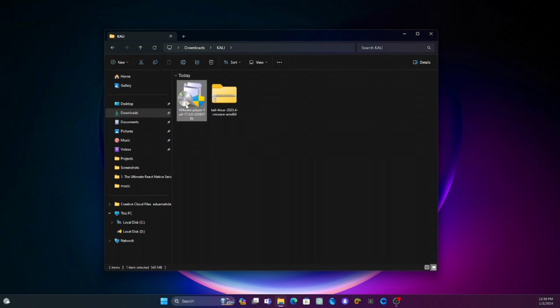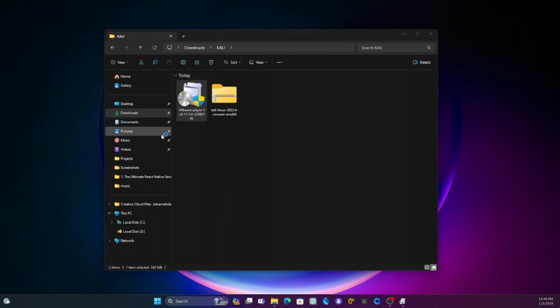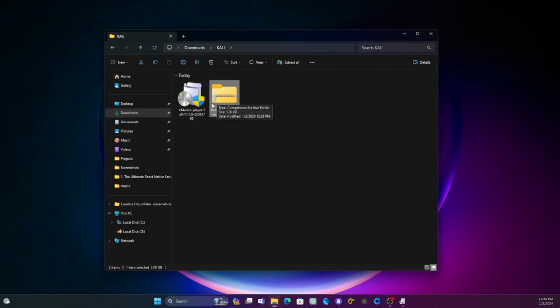Now you have the VMware Player, and you have Kali. Now, the first thing we have to do is install it on a virtual computer, and then install Kali Linux on it. Then extracting and keeping it safe and all those kind of things.